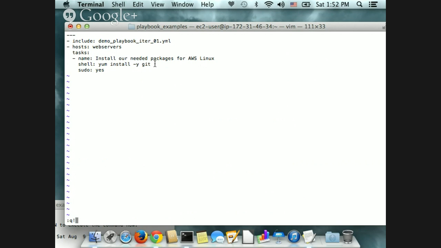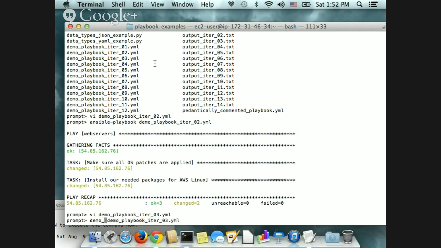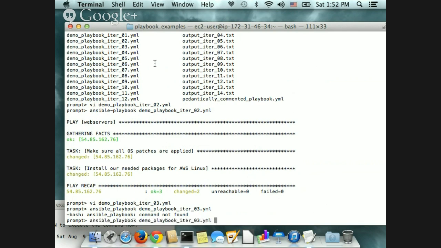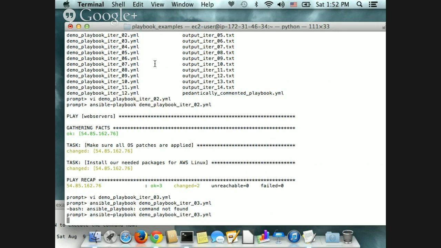How many tasks do you think this will see? Anyone want to take a wild guess? No, sorry. How many actual things do you think it will see? How many tasks, how many different OKs do you think will be on the screen? Sorry about that.